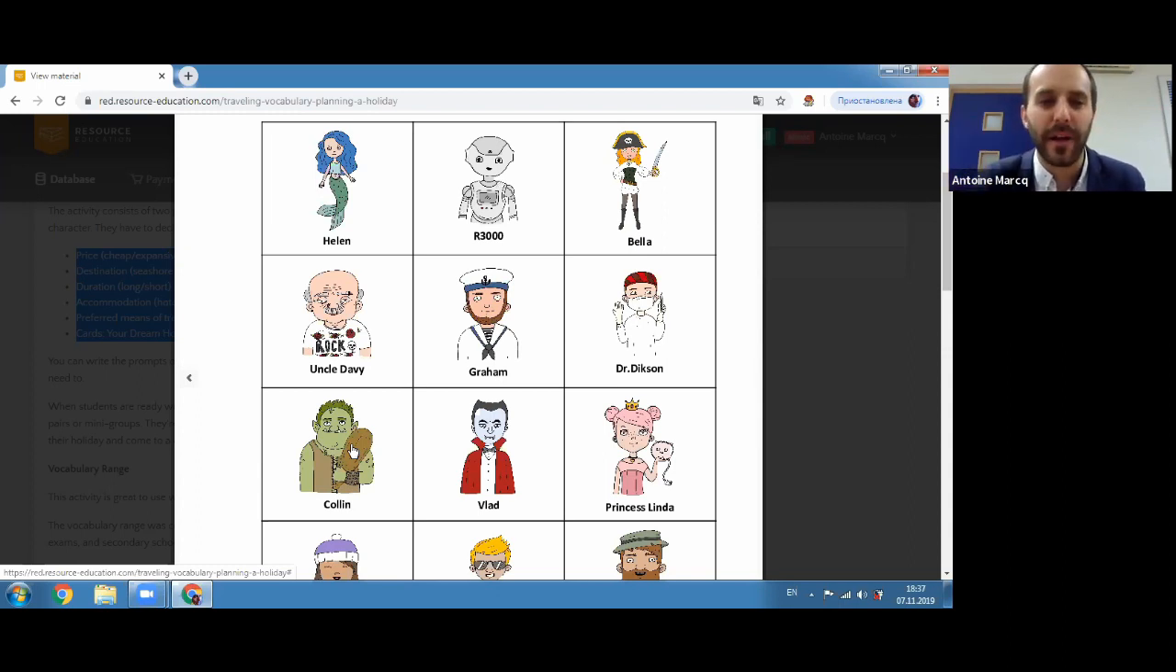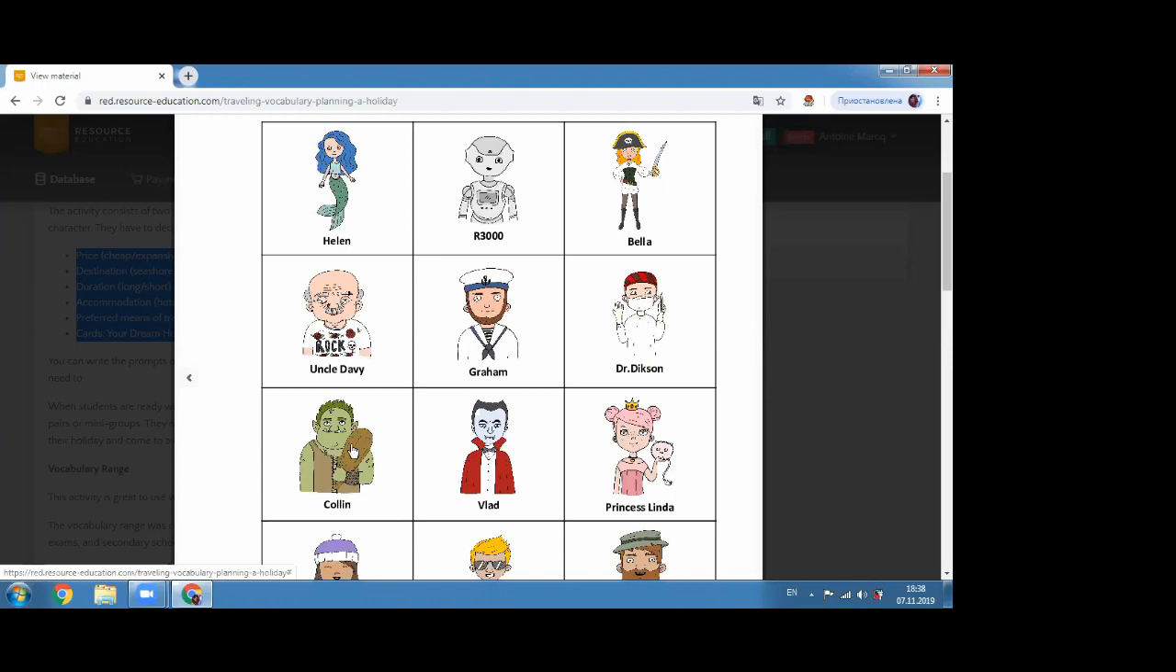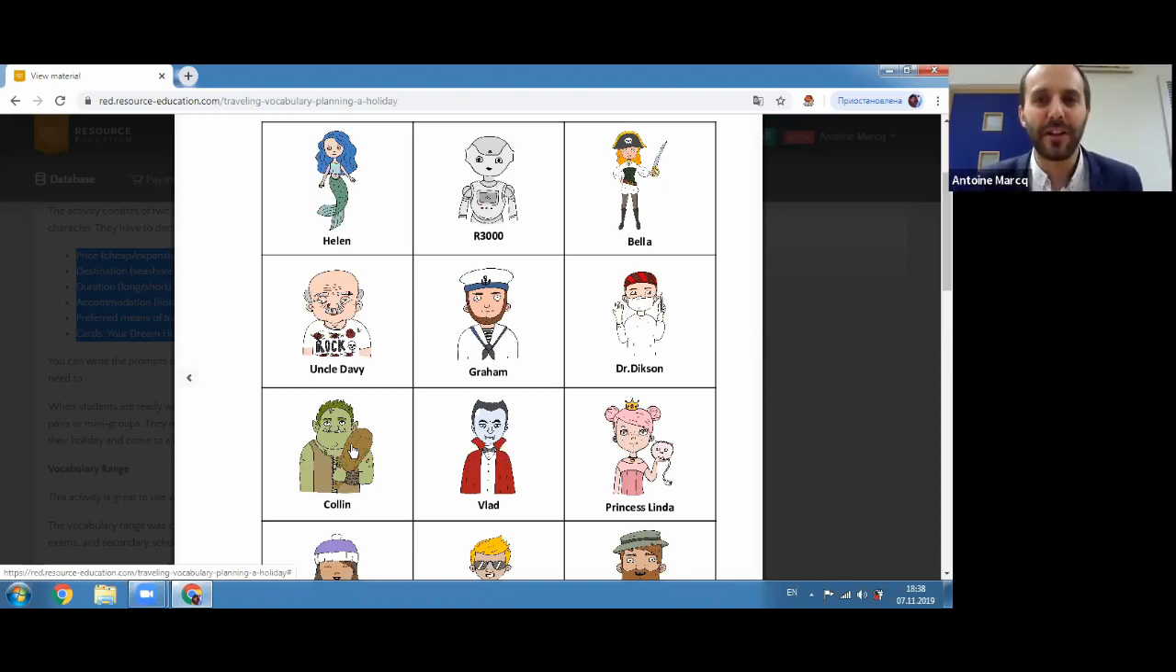All about compromise. Colin the troll could offer to work 6 months on her pirate ship, and in exchange, Bella will pay for the entire holiday. That's a nice compromise. Dr. Dixon can actually offer the same. He's going to work for 3 months on Bella's pirate ship to treat all her injured pirates, and as well, Bella's going to pay for everyone.